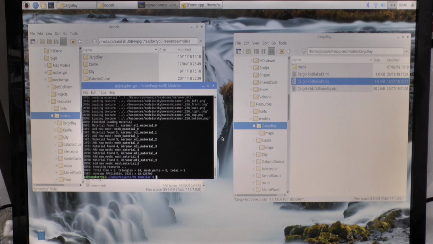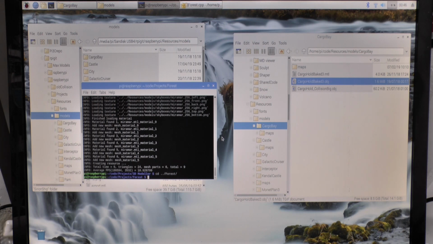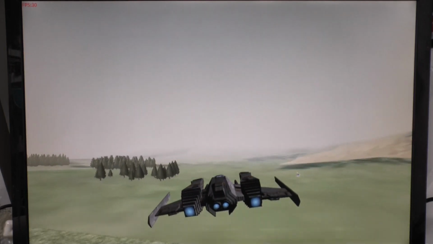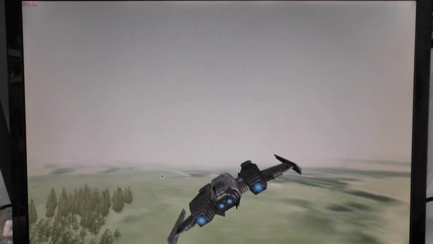Let's just go out a minute and we're going to go to a directory called forest, and we're going to play around with what you see here. I'll be quiet for this one because it's got a bit of music to it, and it's a small flight simulator, so we can sort of run around.